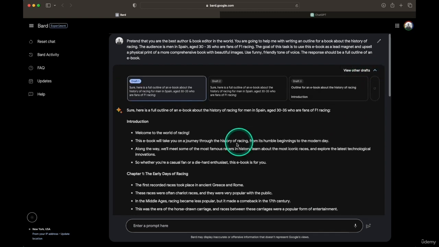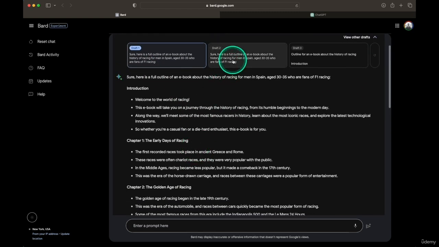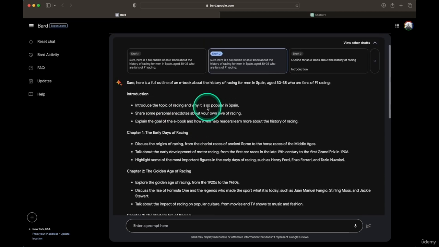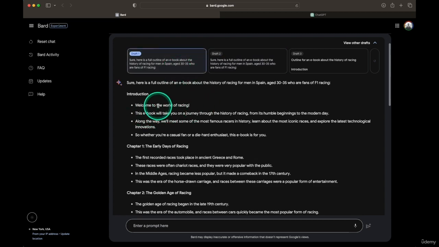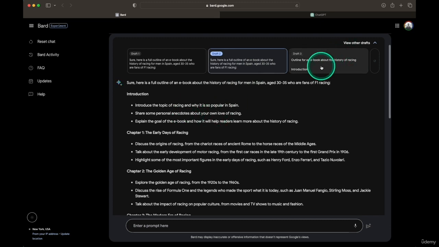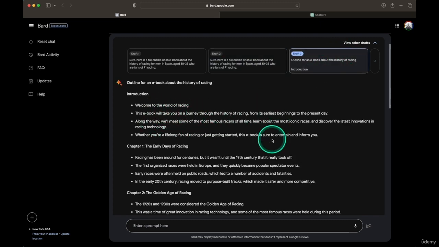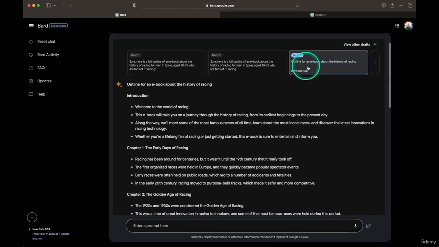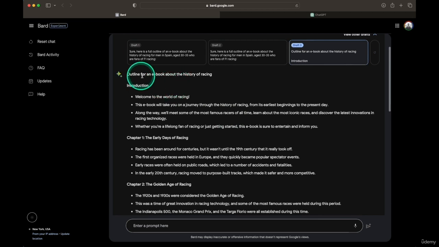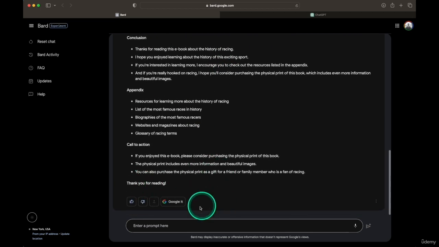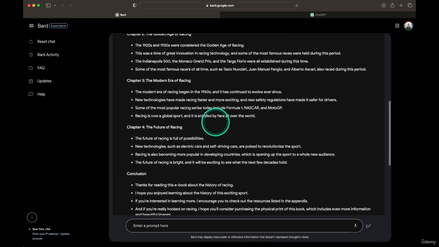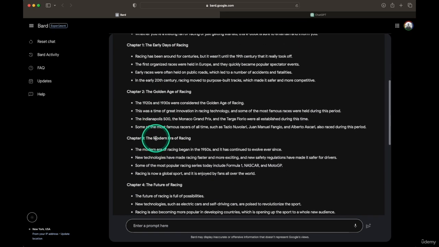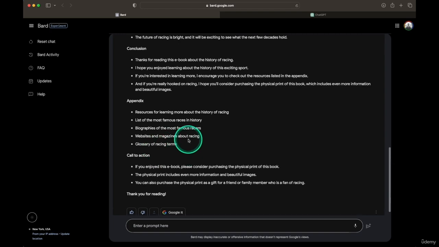Again, we have other drafts that we could check out if you wanted to. So here's draft number 2 that's just a little different. Here it says, introduce the topic of racing and why it's so popular in Spain. And this one was the world of racing, the ebook. So it's just a different take. And outline 3 looks like a combination of the first two of sorts. This draft actually doesn't give us all of the introduction and doesn't give us all the other points afterwards. It's just the content that we asked for.